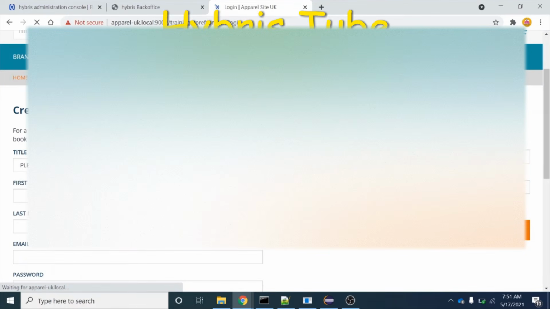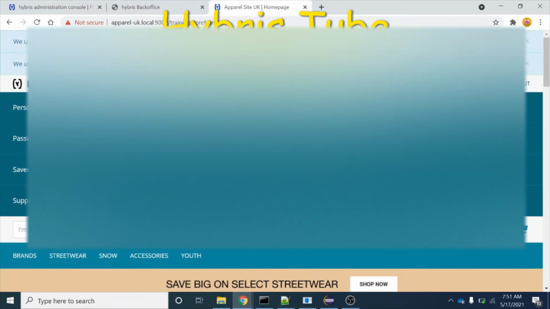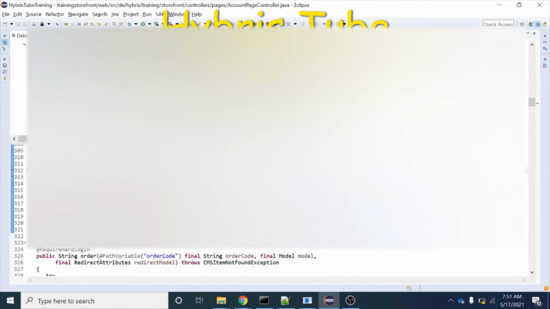If I just log in again through my credentials, and then go to my account section, I go to order history. I will just disable the debug points for now. And once it loads, I will show you which all orders I have placed on my website. So you can see these three orders I have created in my account.